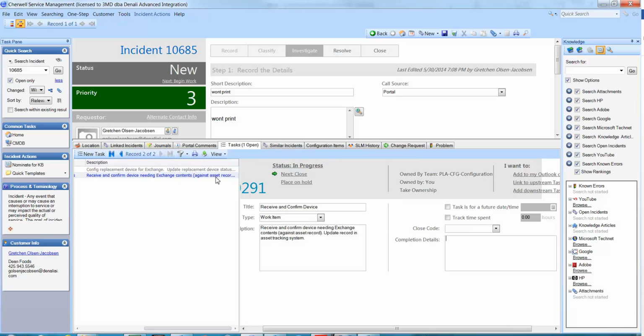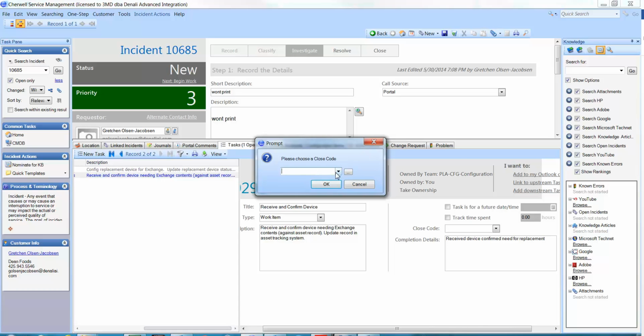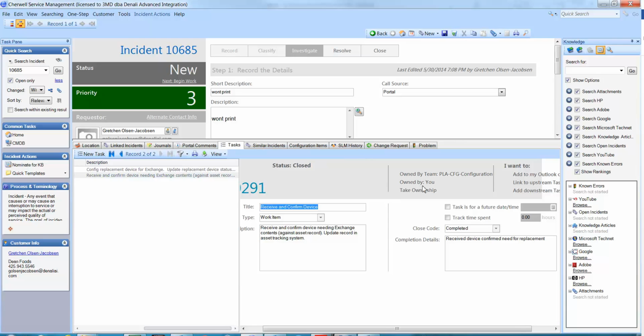I'm going to do the same thing for this task down here. I'm going to say received, device confirmed need for replacement. Okay, that's what I'm putting down. I'm going to say close code. It's now completed. I'm going to say okie dokie. I'm going to save that.